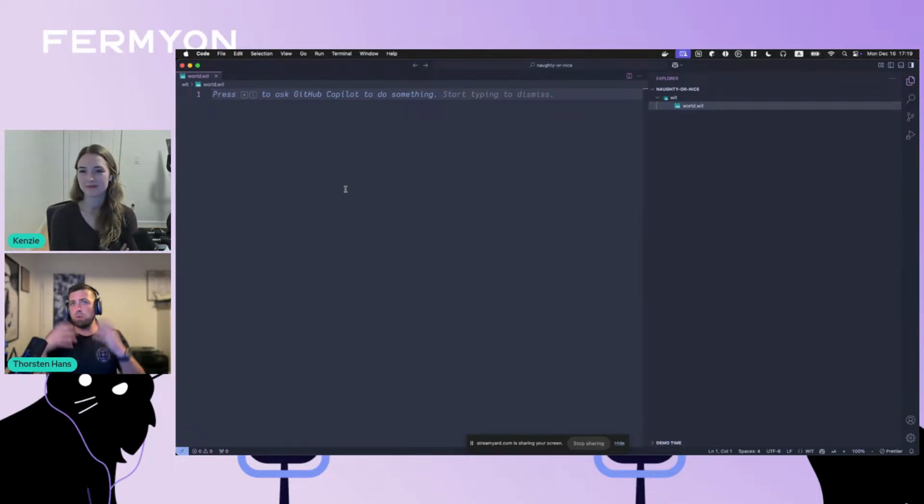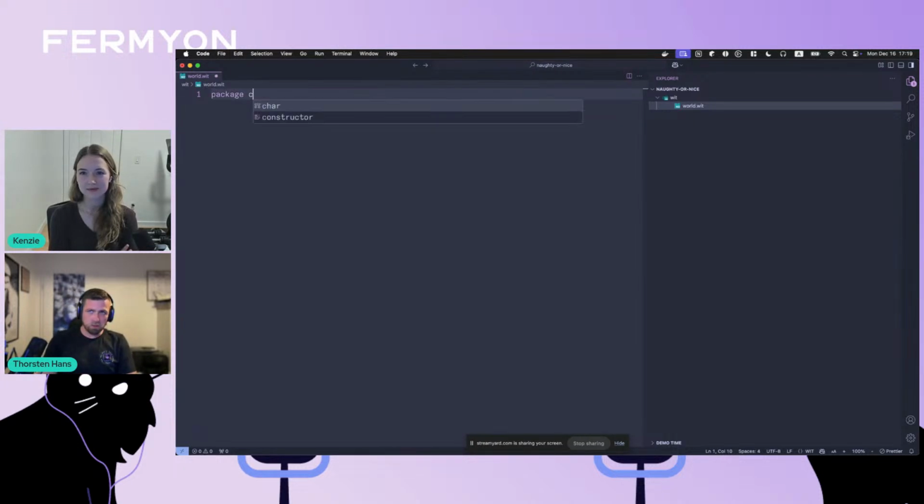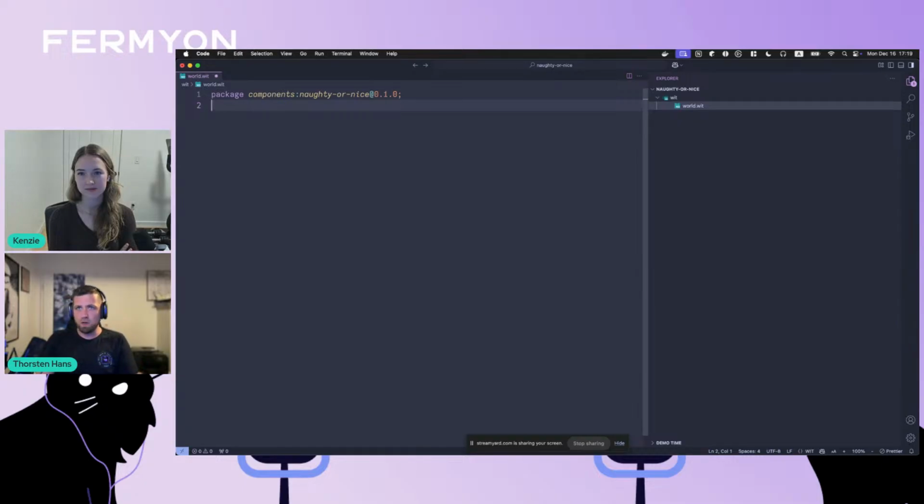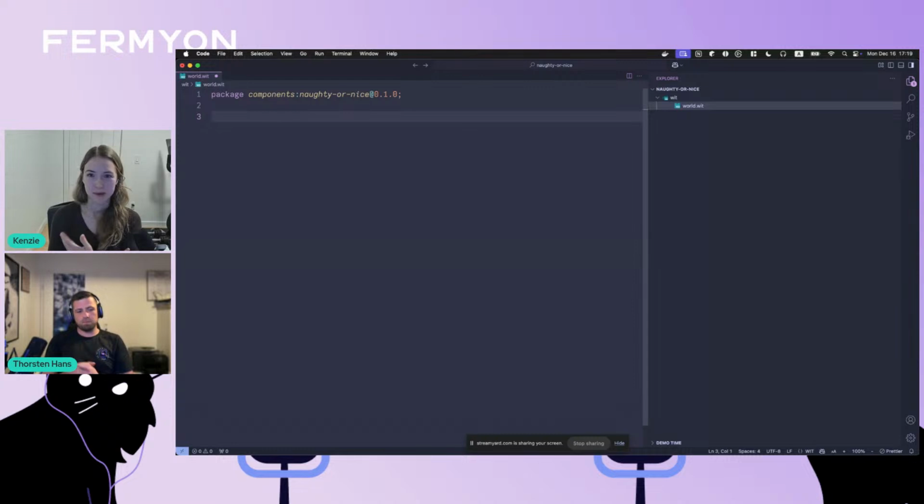So for every WIT world, we have to come up with a package declaration. So there's a package, and let's call it components. And we call our component the naughty or nice component, and packages are always versioned, which means we have to specify the version of our package, and we start with 0.1.0 over here.